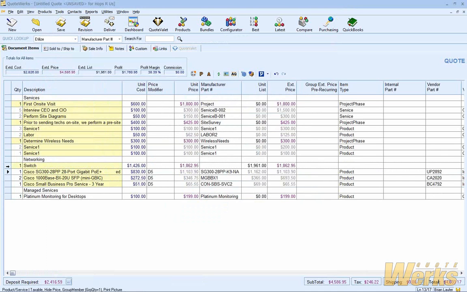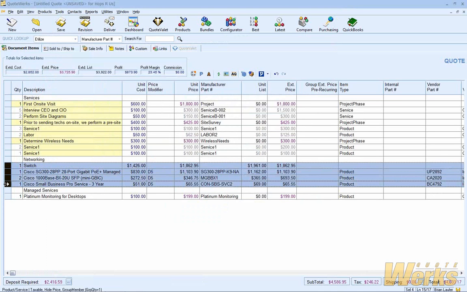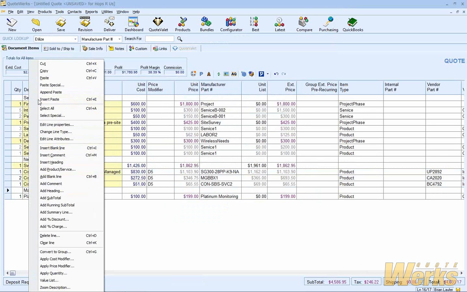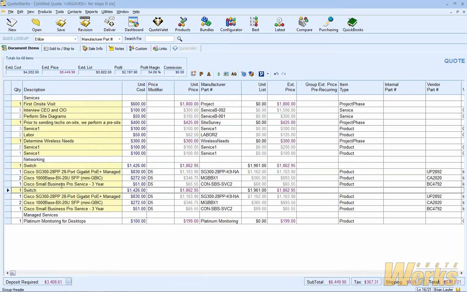And what we're going to do now is highlight these three lines, Control-C, and then go to Insert Paste. And now I've got two of those exact same switches. Okay? What I'm going to do now is convert this last switch here into a Haas item, or one that we're going to be billing the client monthly for.